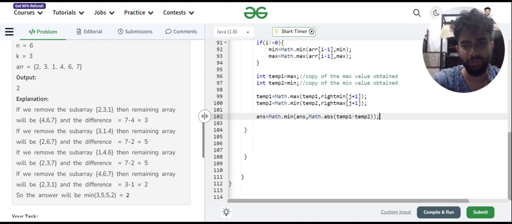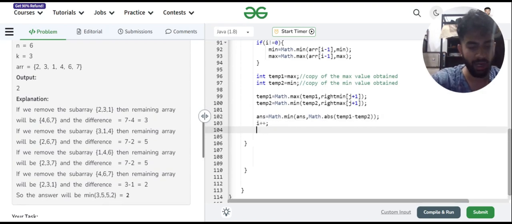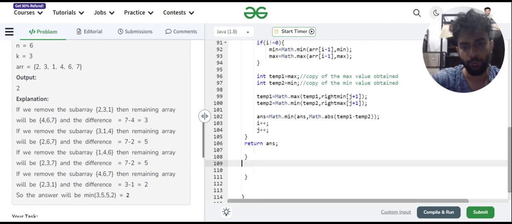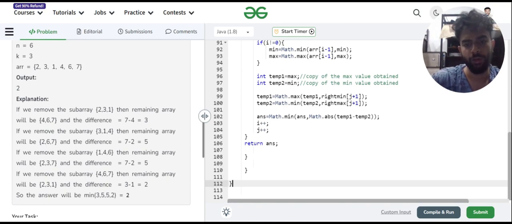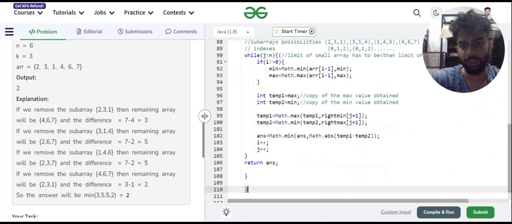And lastly, what we are going to do is slide the window. We have to slide the window, right? Then we have to return the answer, and close all the loops. So I have to check whether the loops are closed. Yes.